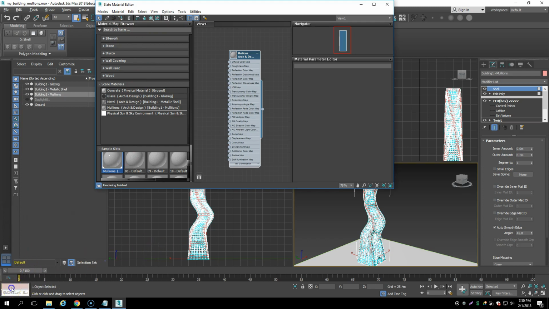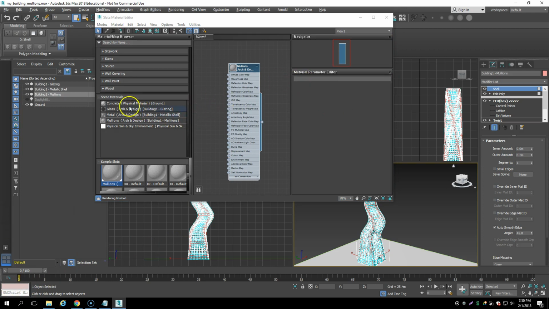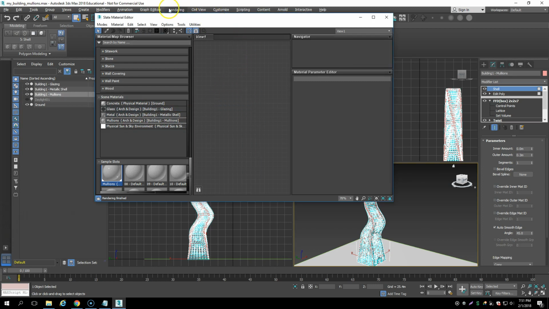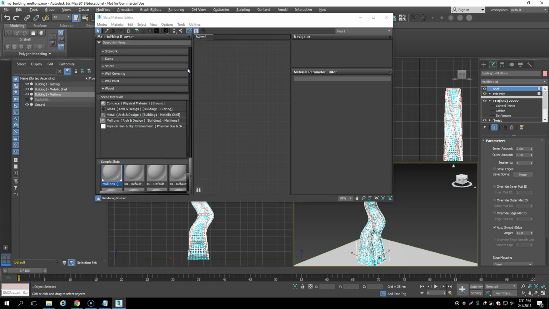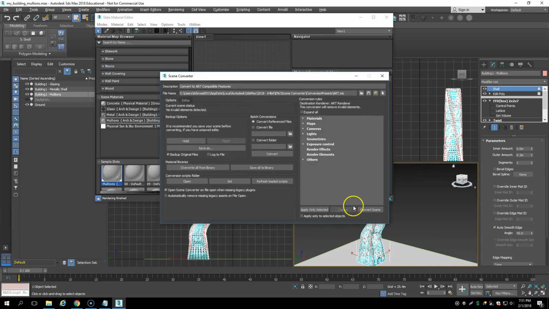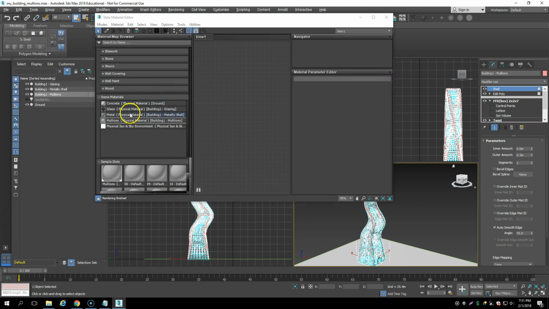How do we know what it's going to look like? Unfortunately, as you can see here, these materials are arch and design materials. So what we really need to do is convert these materials. Up on the main menu, if you go to rendering, there's an option to convert the materials. It's called Scene Converter, and it should theoretically change the materials from arch and design materials to physical materials, and so you can see they just changed. It also changed the physical sun environment.